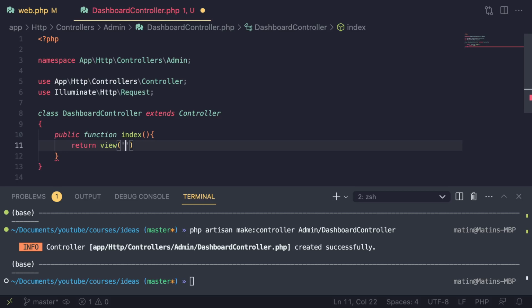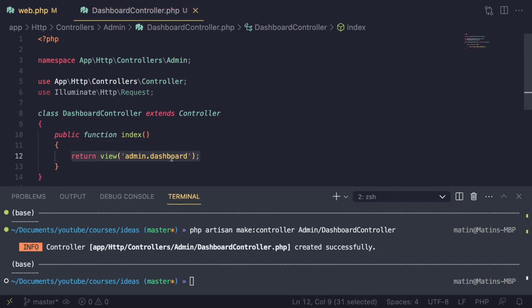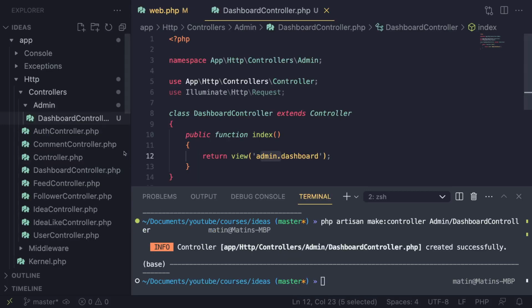And for now we don't have the view, but the view is going to be inside our admin folder and then dashboard. It's basically the exact same thing as our user's dashboard folder with just an admin prefix, right? So we're going to have everything for admin inside an admin folder. So let's go ahead and create this view file.